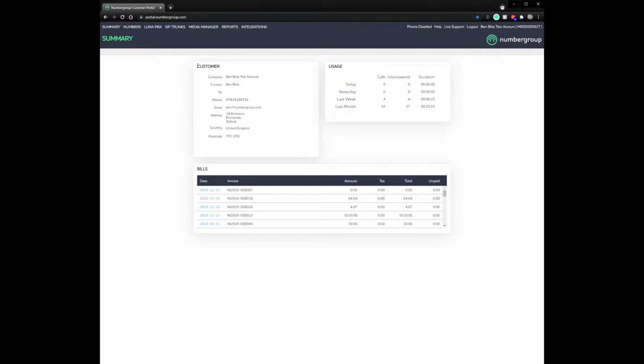Hunt groups, or groups as we refer to them, are a more powerful way of managing calls coming into your PBX solution and allow you to access more advanced features and basically handle your calls in a better way.